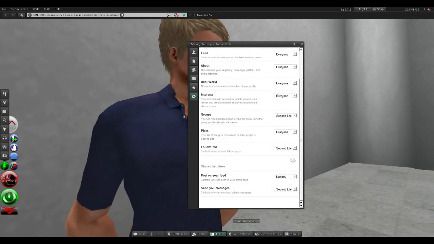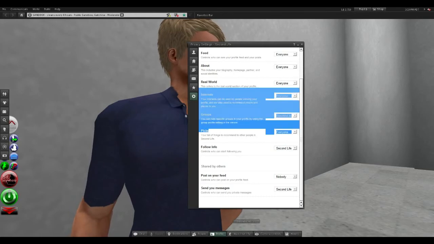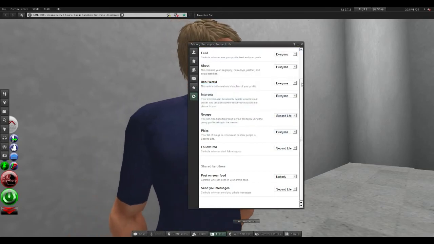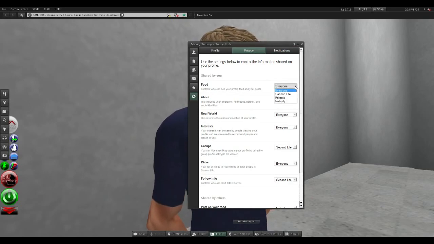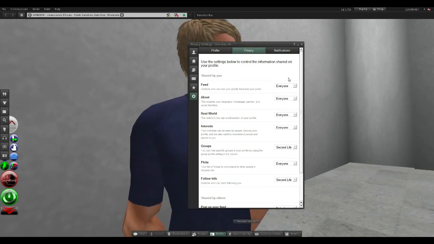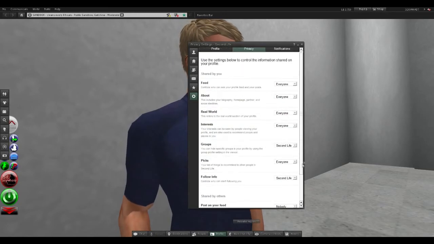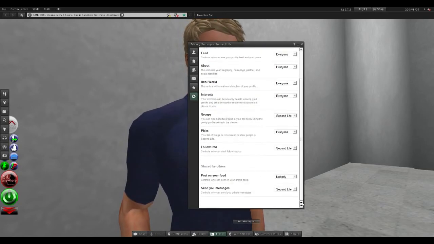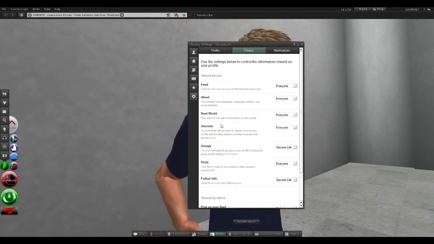So you want to bear that in mind as far as anything you put on there, and put everyone on goes out to the entire world basically. And you can set any of these things to nobody, so that only you would be able to see it if you set it to nobody. So also be aware of that as far as your pictures go. Let's see here.